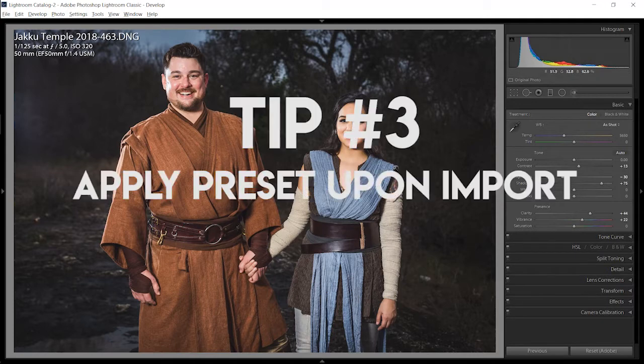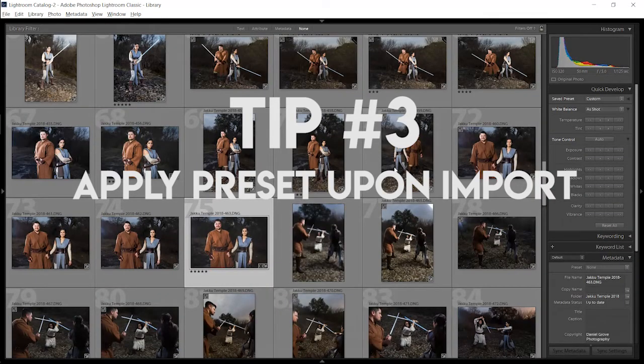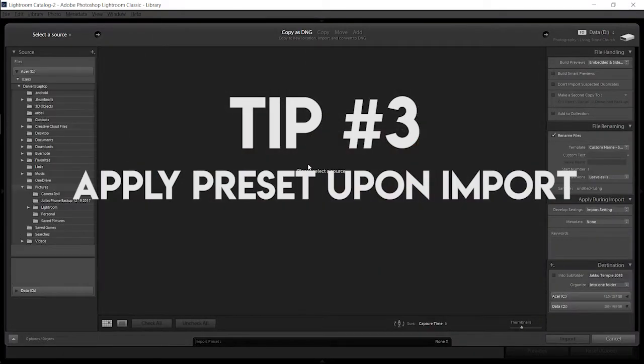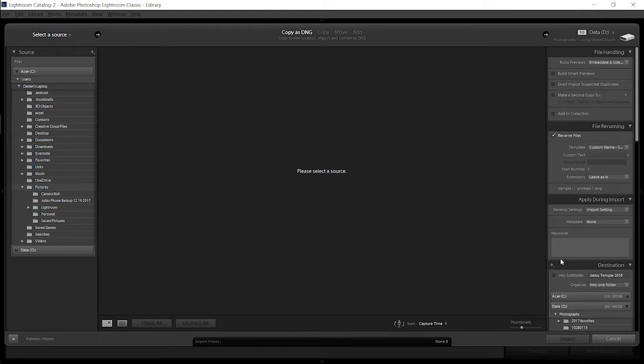Tip number 3, I'm going to go back to the import screen. When I imported all of my photo shoots, I realized over time that I was doing the same editing steps to get everything ready. Before I truly edited the photos, I was doing the same steps over and over in the develop module. I'd turn up a little bit of contrast, I'd do the sharpening, I'd turn on the camera calibration and lens distortion, all that stuff. I did the same steps over and over. So I said, you know what? This is dumb. I'm going to make a preset, and I'm going to use this preset every time I import photos. So that's what I did.